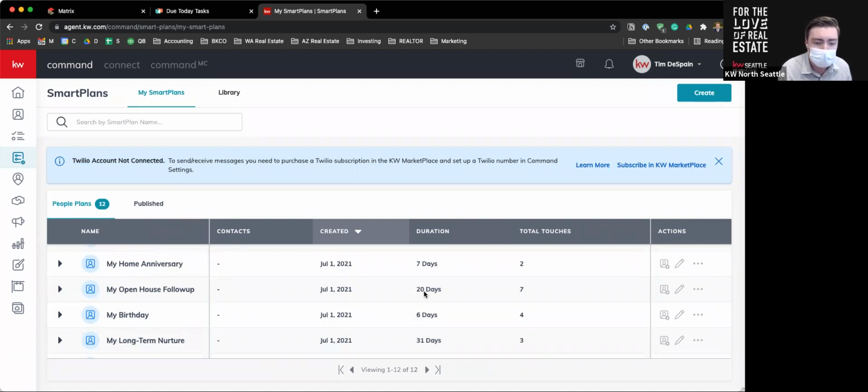And you can see duration. So this SmartPlan will apply to that contact for a period of 20 days. So we know by applying the SmartPlan, we're going to maintain contact with that individual for 20 days. And then there's 7 total touches over those 20 days. So we're going to have either 7 phone calls, text messages, emails, in-person follow-up. So 7 total touches.